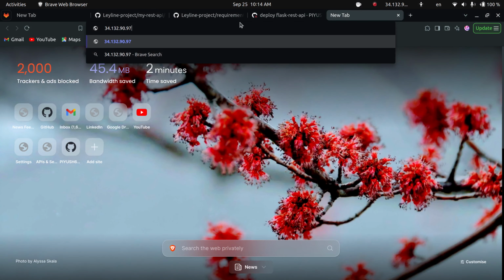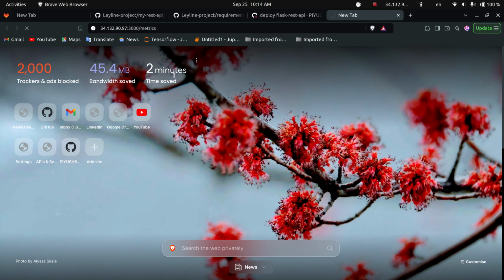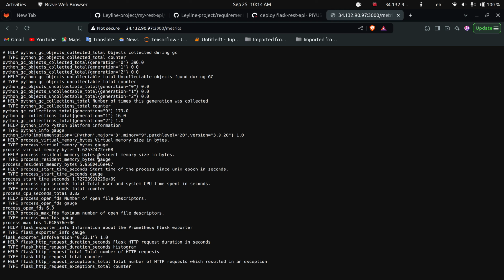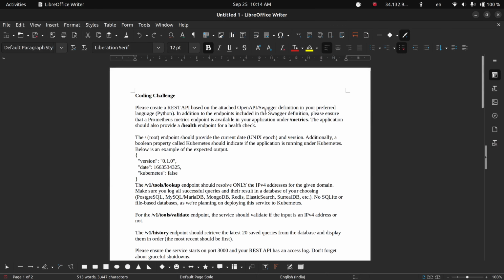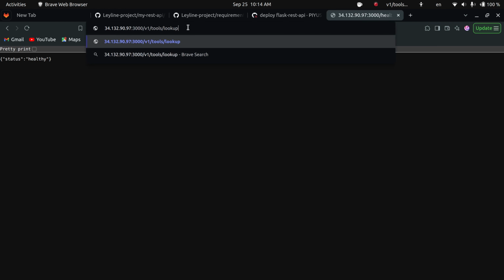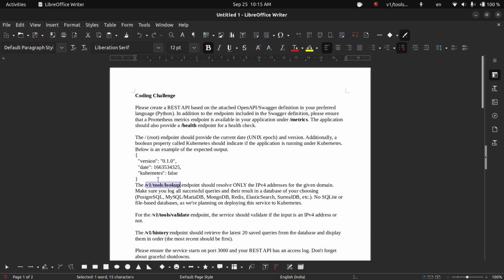Let's run. We will first see metrics. Okay, it should run. You can see the metrics are showing. Also we can see health. I have already set up even this v1 endpoint, v1 tools lookup. You can see domain is required. I mean it is working.